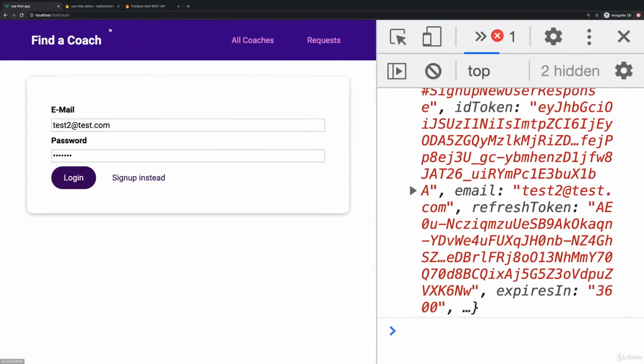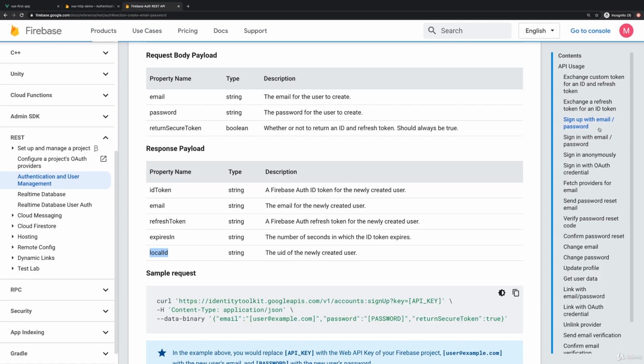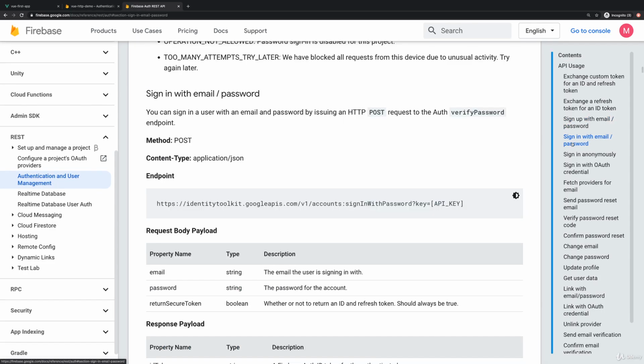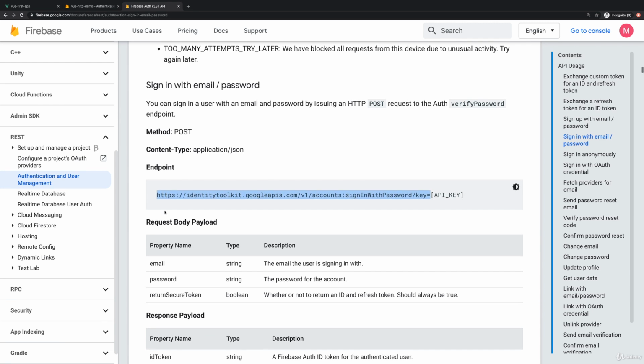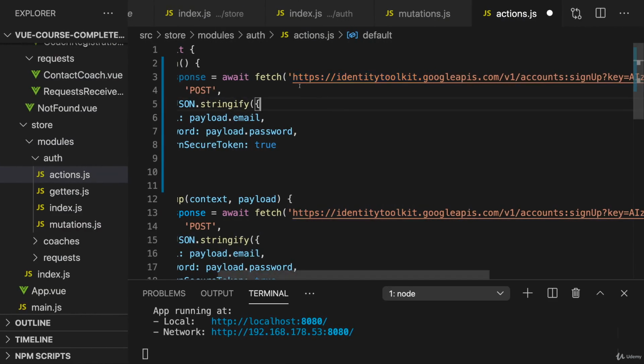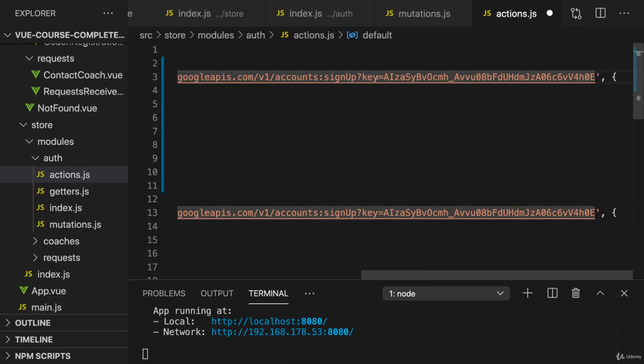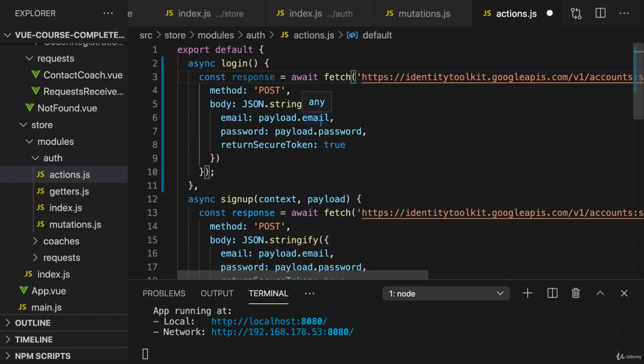If we have a look at the Firebase auth REST API docs, here under sign in, which is login, it's this URL which we need now. It has the same request body payload though. So grab this URL and replace it here up to your API key, which is the same. And with that, this should work.